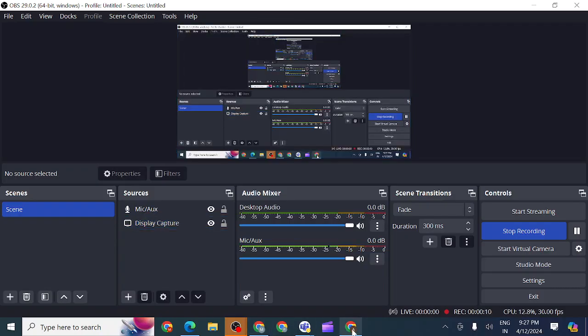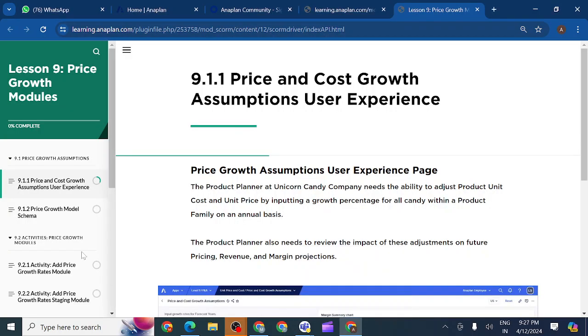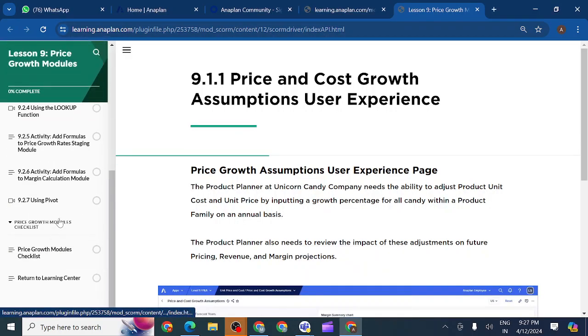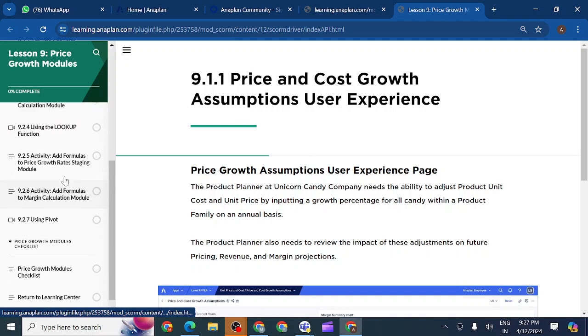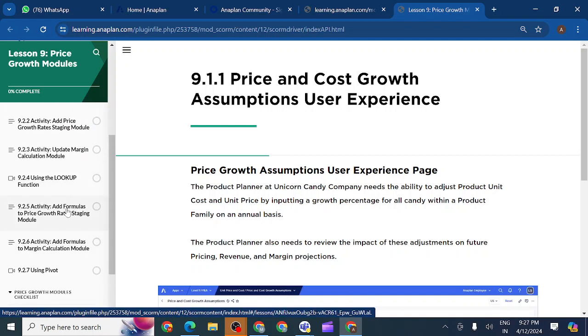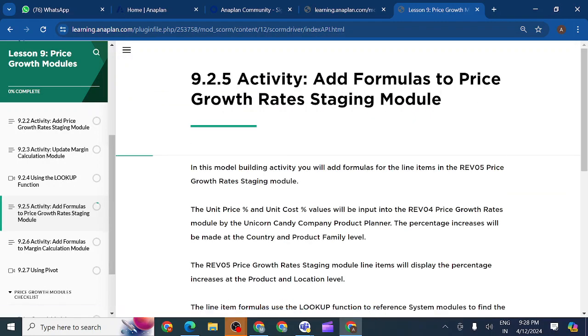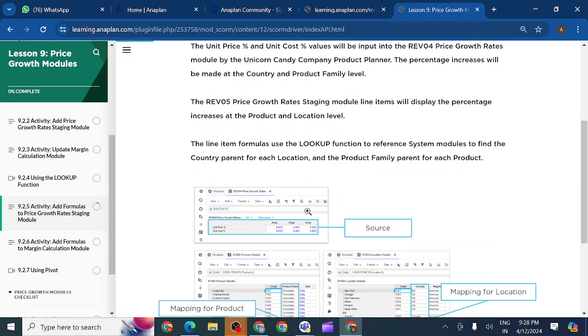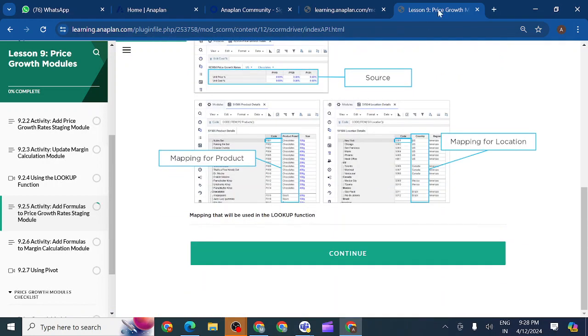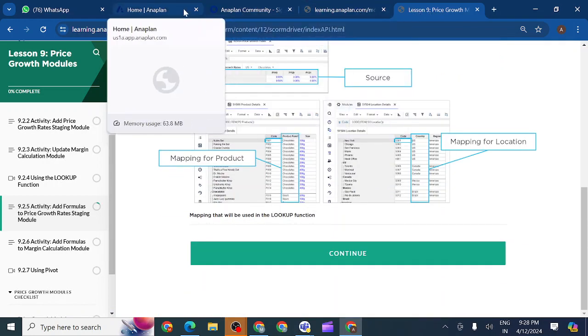We can see here where we are exactly, the ninth lesson, the last activity we need to do here. So, add formulas to the margin calculation module, and add formulas to the price growth rate staging module. This one we have completed, unit price and unit cost. This formula I have completed here in my workspace, you can see.